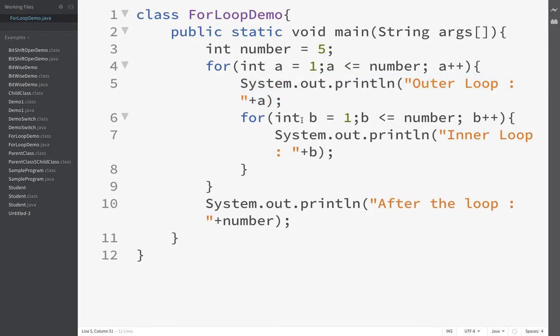Next, in the continuation, here we declare that b equals 1, and 1 is less than or equal to the number 5, so it will execute this one. Next, it will increase the b value, 2 is less than or equal to 5, it will execute this one. Again it will increment b. So up to when? Whenever this condition fails, it will come out of this loop and execute this one.